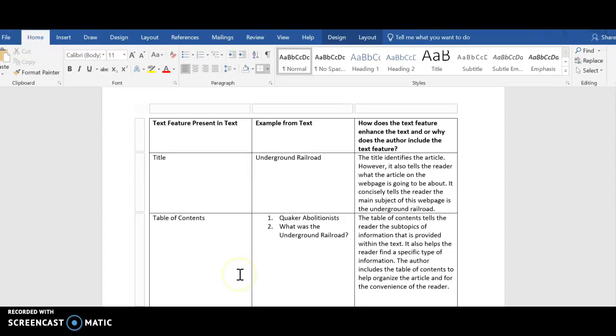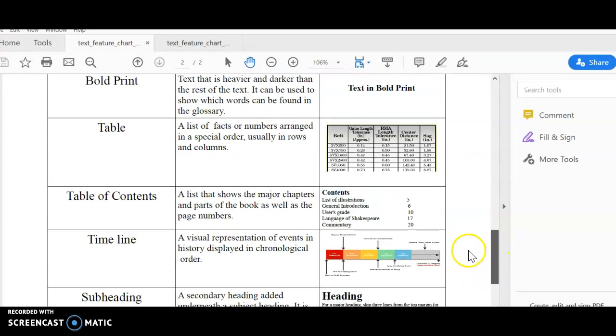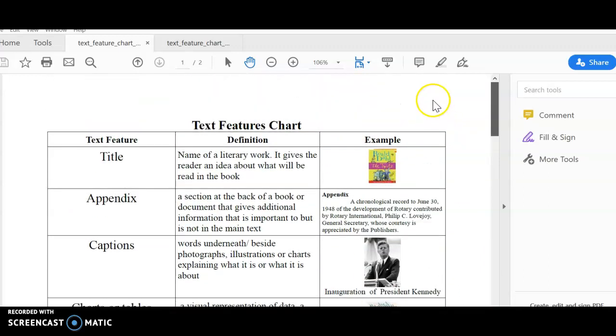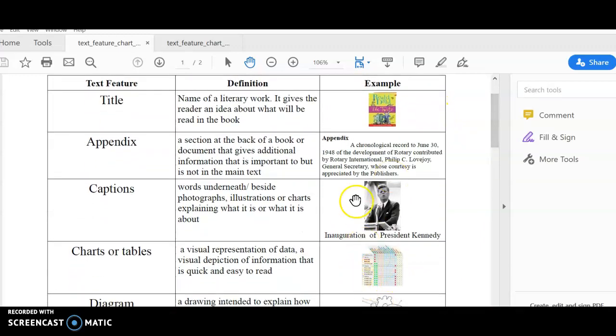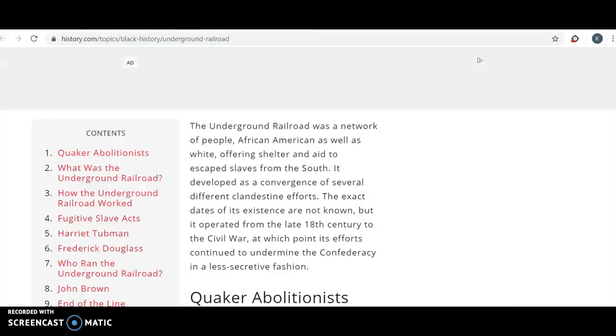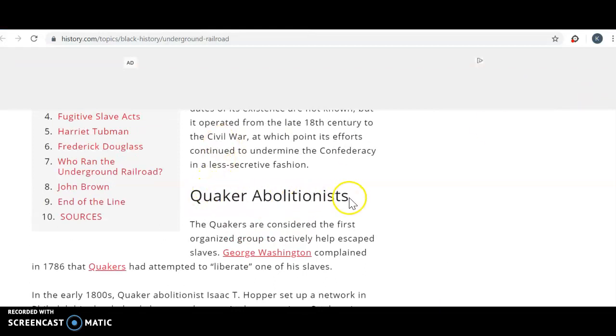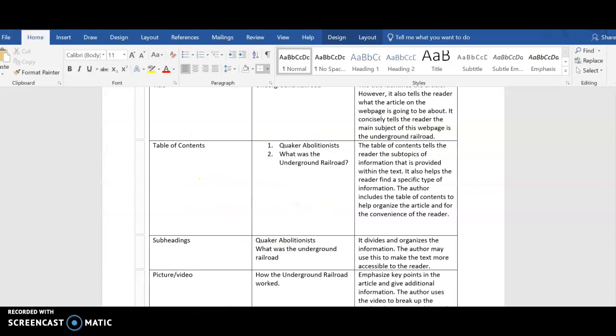So if you weren't familiar with what the table of contents does, you also were provided this handout for the lesson, and it has a list of all the text features, and in the middle it kind of tells you what the feature is for, and then it gives you an example over to the right. So let's go back and keep going. If we go back to our text, our website, the next thing I notice is a subheading, right? So we'll go back to our chart and fill it out. And I will write subheading is the type of text feature. Examples of the subheadings are Quaker abolitionists, what was the Underground Railroad?